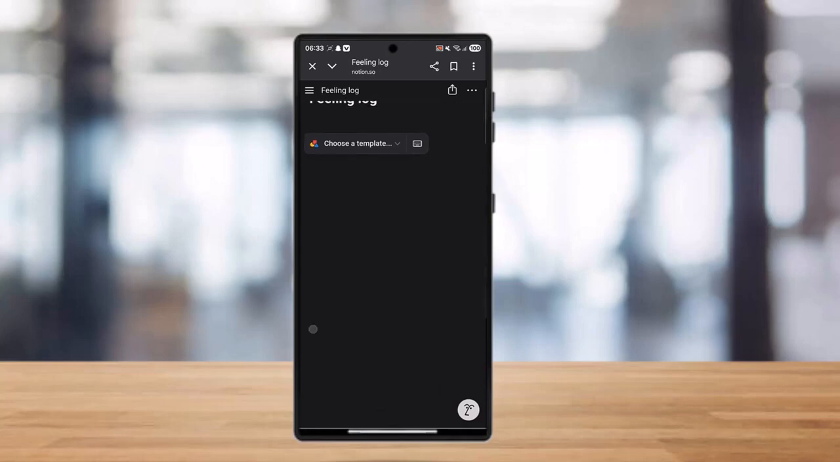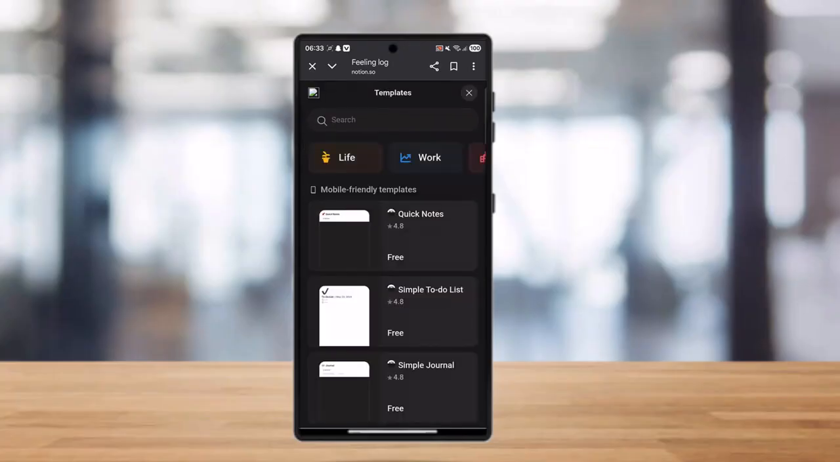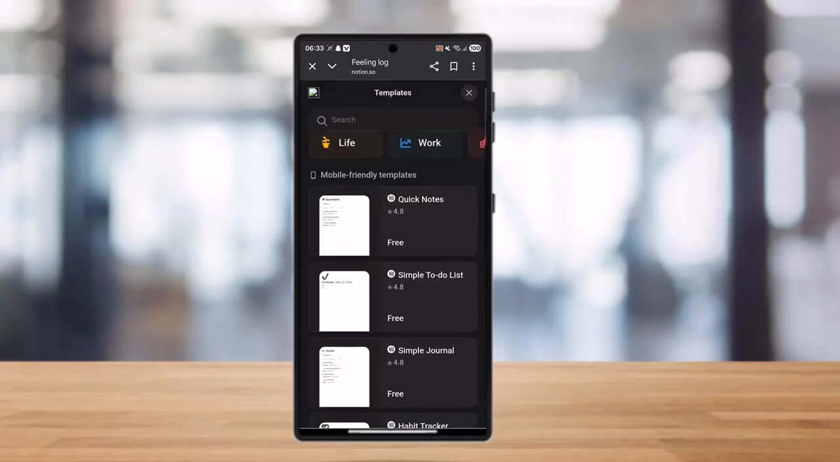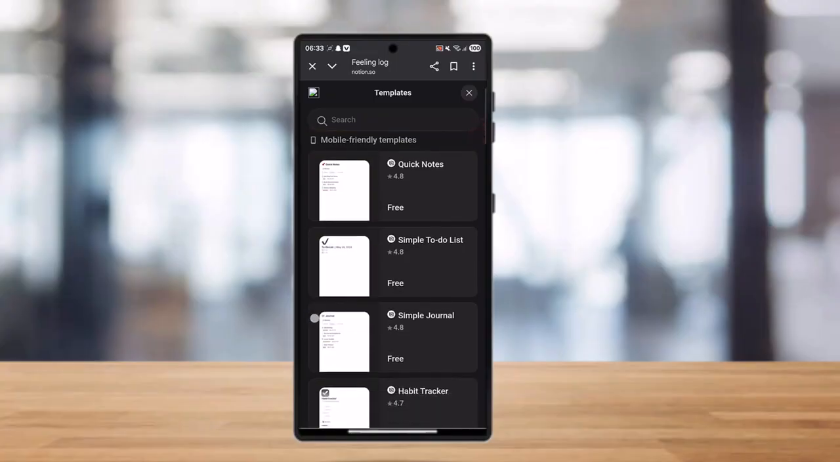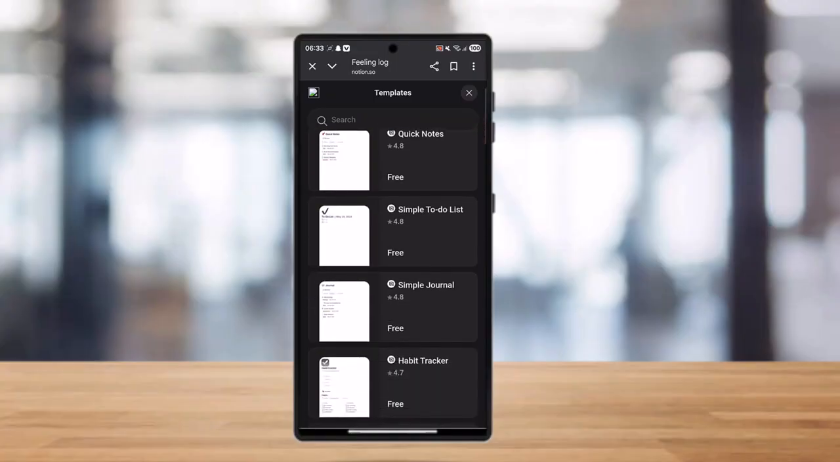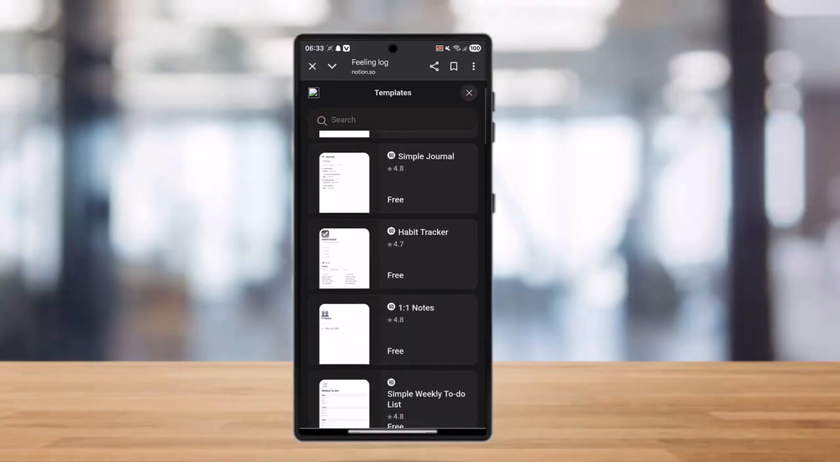After this, you can create a template for new entries as well. You can simply tap on the button next to the plus button in the database title bar and click on the drop down arrow. After this, you can name the template today or new feeling log entry and pre-fill it with prompts like what happened, what am I grateful for, or lesson learned. So you can set this template as default for the feeling log database and you're all set.